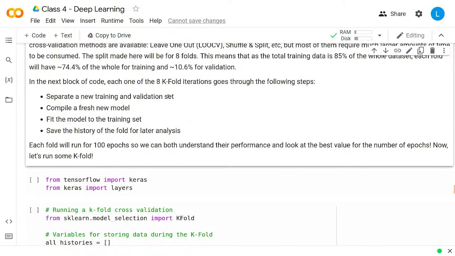And so in each one of those folds, what I'm going to do is, first of all, separate a new training and validation set. So that's the first step of entering each fold. And I'm going to compile and build a new fresh model. And then I'm going to fit the model and save the history of the model, which is going to give me information about how the loss is changing. And in each fold, I'm going to run for 100 epochs, so we can try to understand the performance of the network for a higher number of epochs, to see if it converges, for example, in the case of 100 epochs.